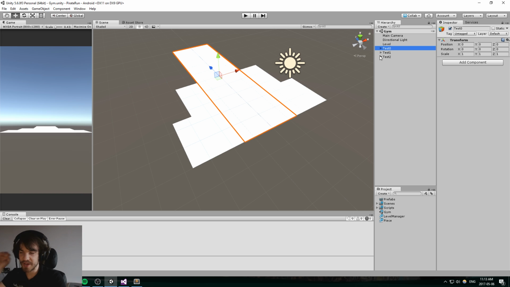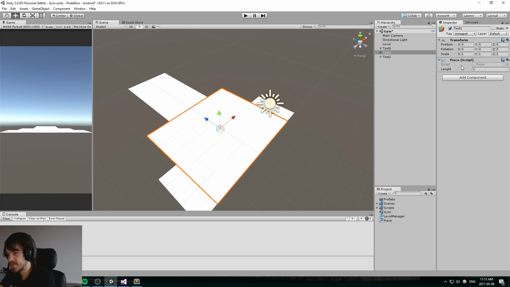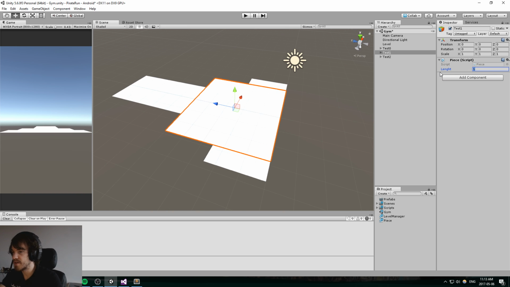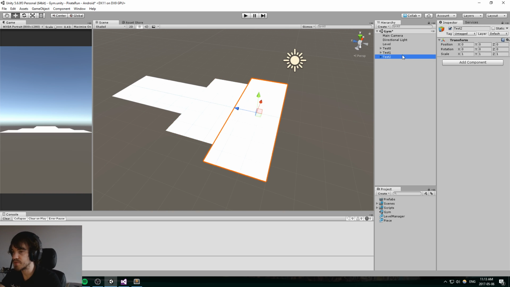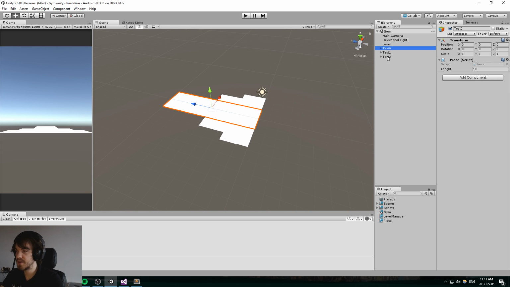Cool. So we have clean pieces now. I'm going to be putting a piece component on every single one of them. So piece. Now the length of this one, we said it was 10. The length of this one was 5, and the length of the last one was, I don't even know, 2.5. Okay, 2.5. Let's store them all right in here. Eventually they're going to be stored as prefab, but right now they're not.